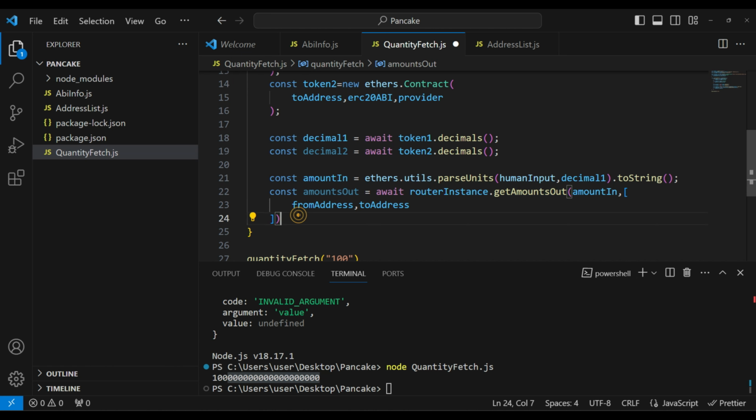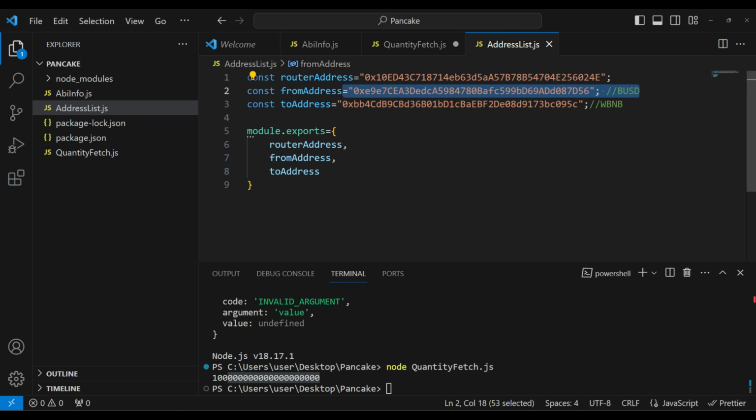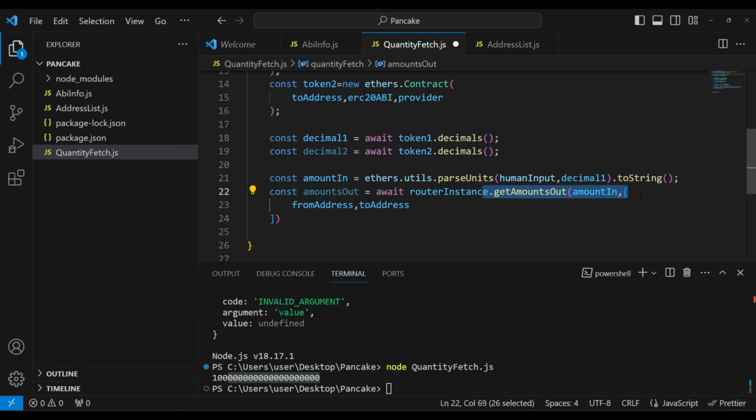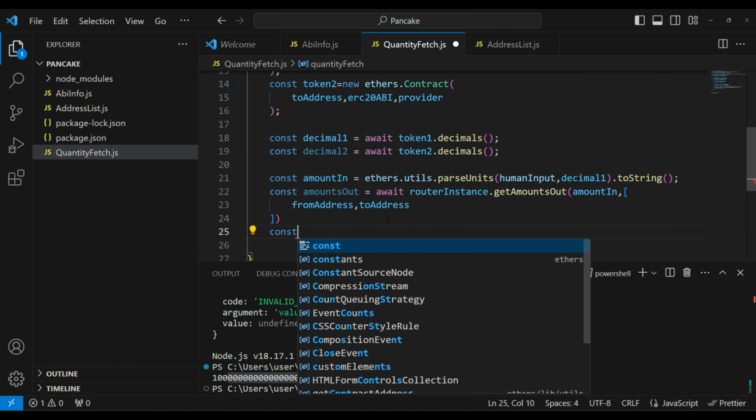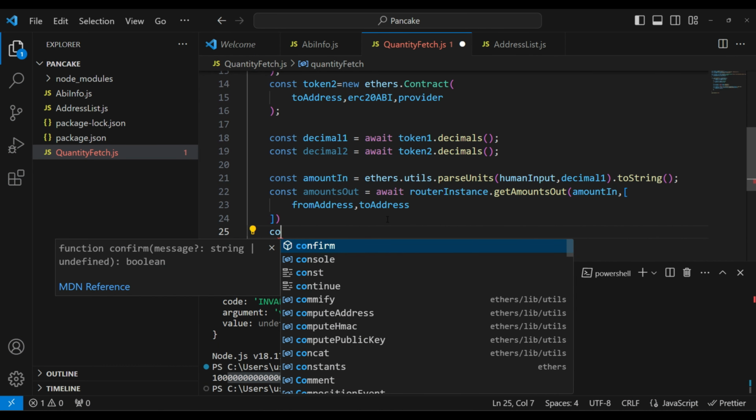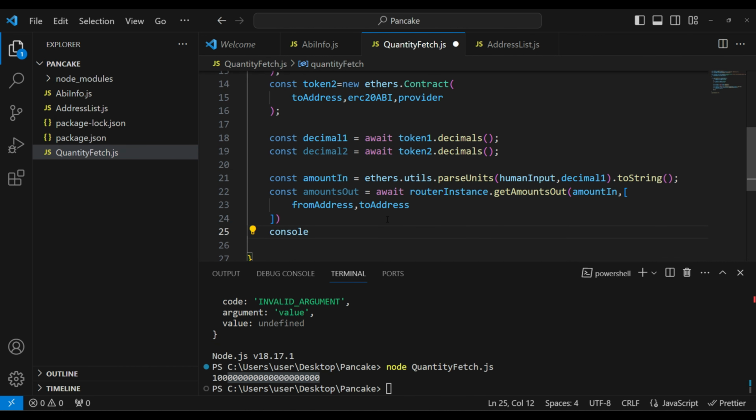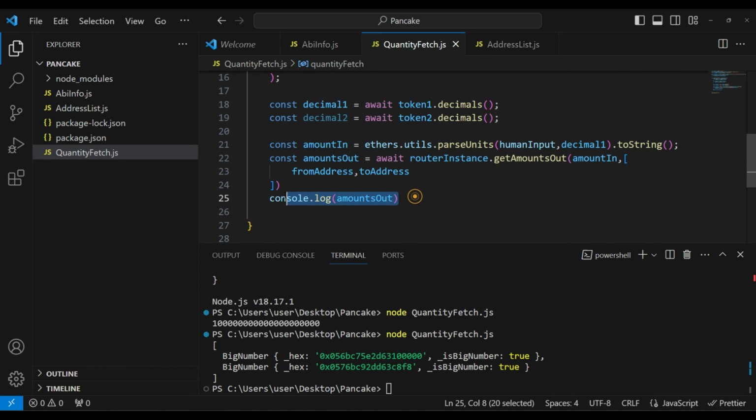Means what we are actually trying to do is, we are providing the from address, that is the BUSD address, and it will then return us the quantity of WBNB tokens which will be equivalent to the BUSD token that we have passed inside this get amounts function. So amount in is the decimal value 1, token 1 amount, right? That's why we have taken decimal 1. Okay, and now again I need to convert this amounts out into a human value, because if I simply paste it, let me show you console.log amounts out, run this. So you can see that the amounts out value, which is actually an array, provided us with these big number objects. We do not want this big number object. What we want is a human value, right?